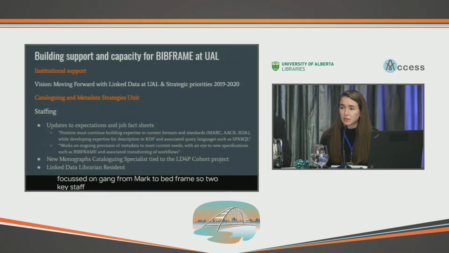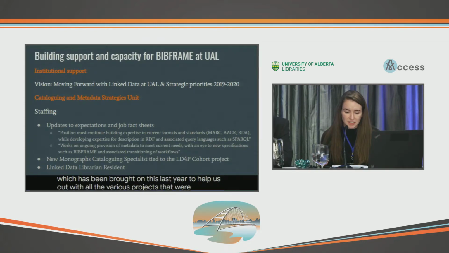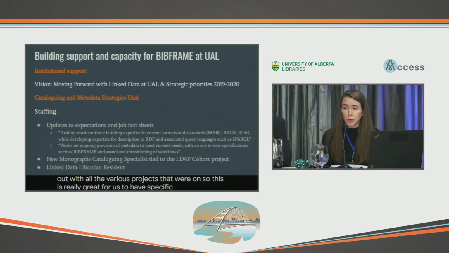So two key staffing updates we've also undergone is, one, we've hired a 1-year linked data library resident, which has been brought on this last year to help us out with all of the various projects that we're on. So this is really great for us to have specific support in this area, but also a great opportunity for someone just out of their education to dive into this kind of work. In addition, as part of our LD4P grant funding, we did get funding to hire an additional monograph specialist who is kind of offsetting the work of our permanent staff members on that team to allow them to have more focused time to spend on work on BIBFRAME in the LD4P project work context, and I'll talk more about that in a second.